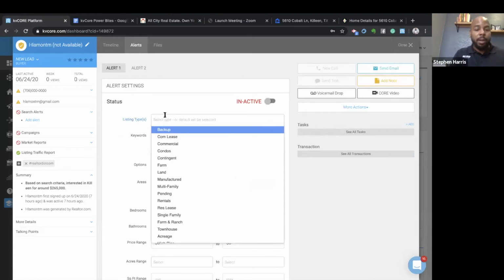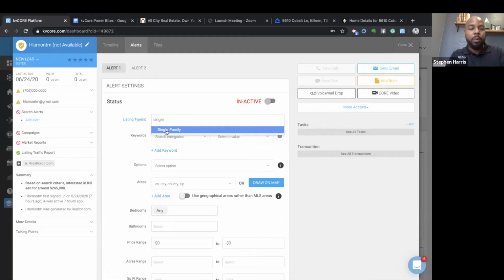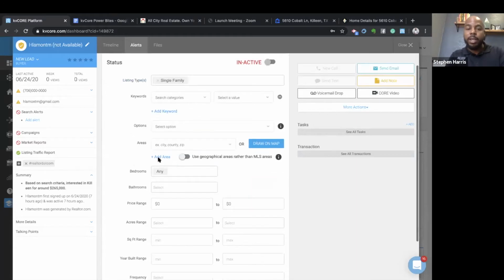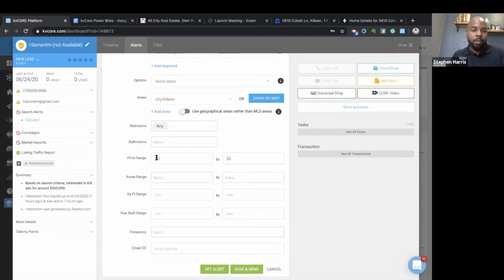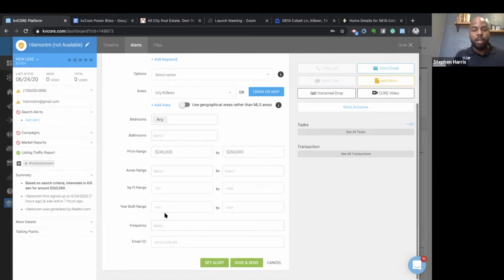So going to set him up for alerts, and this is going to be a really simple setting. So I know he's looking at single family. I know it's in Killeen. And my computer needs to catch up. It's very rare that I type faster than the computer can catch up. And I know his price range is around 250. So I'm going to set him at 260 on the high end and 240 on the low end. Gives me a nice broad range.